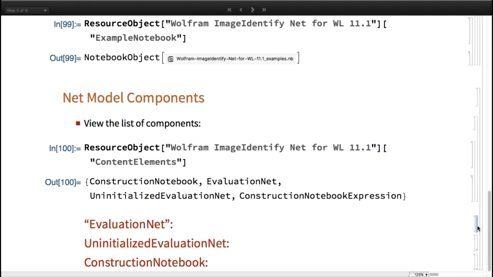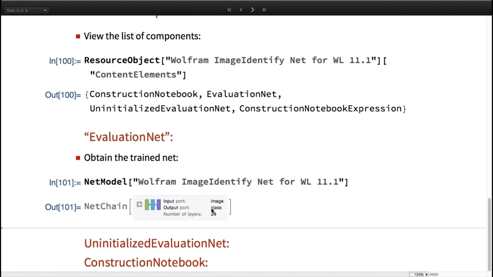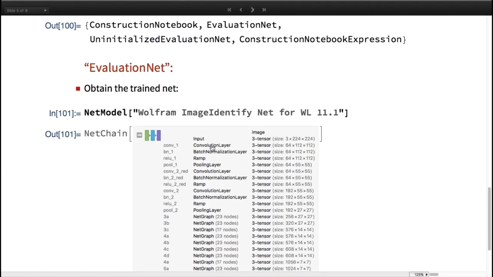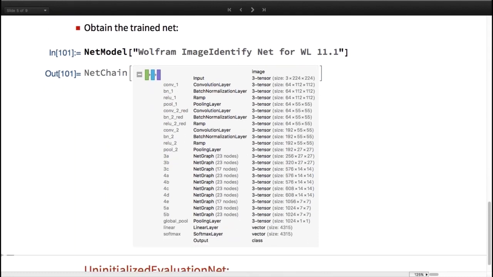And so the evaluation net is actually just the pre-trained net. So you can do resource data and type in the model name, or you can do net model, specifically for the neural net repository. Both work. So if we do this, we'll see we get our trained net model. You can see all of the different types of layers that are in it and the size of those layers.